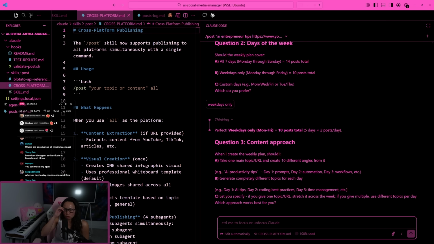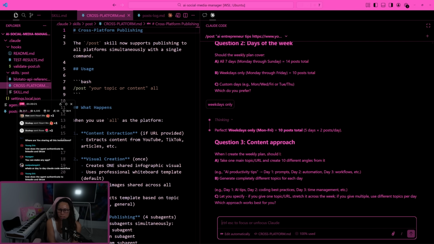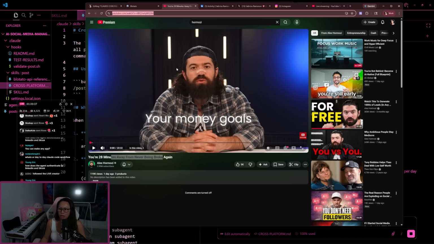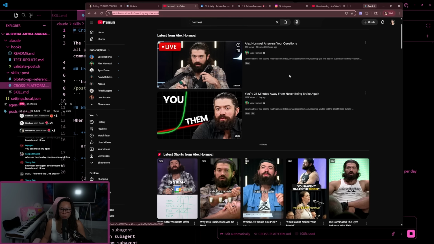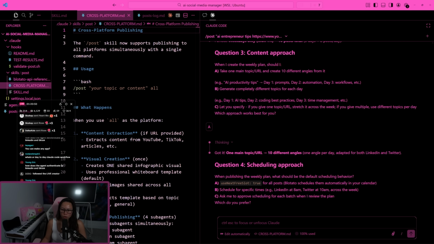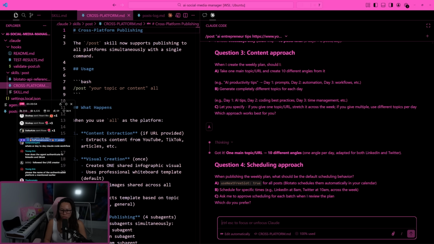Okay, content approach. Do we want one main topic or URL and create 10 different angles, or generate completely different topics each day? Or you can specify it each time, right? I'm just going to say A for simplicity. So we're just going to give it one URL and create 10 different angles from it. Okay, let's do a different Hormozi video. Let's go back here. Okay, question 4, when publishing. Yeah, let's just do next free slot because we're actually scheduling this in advance.